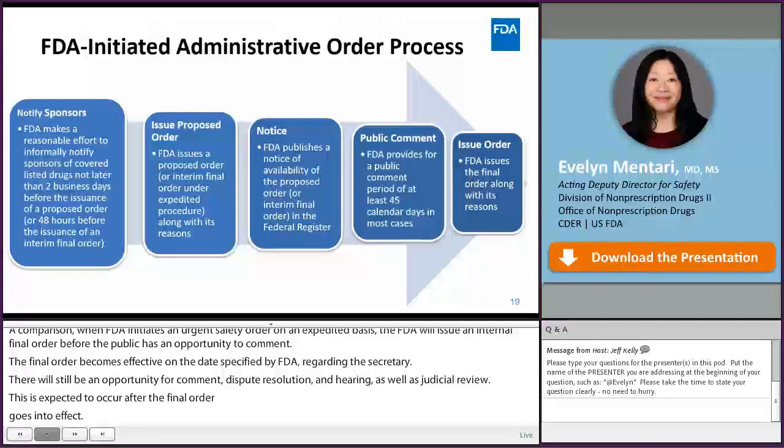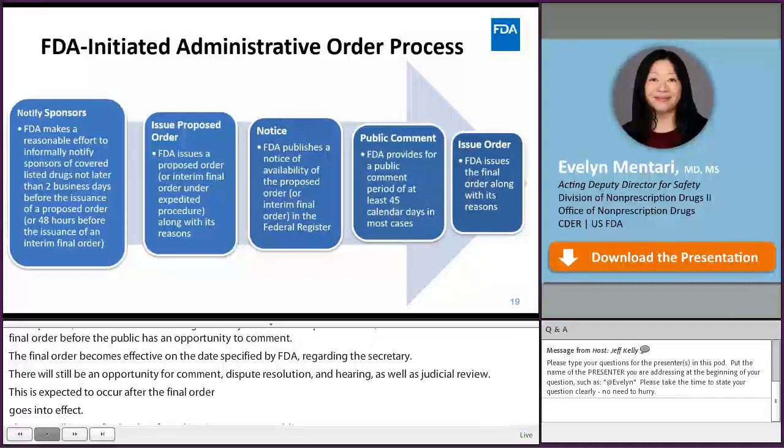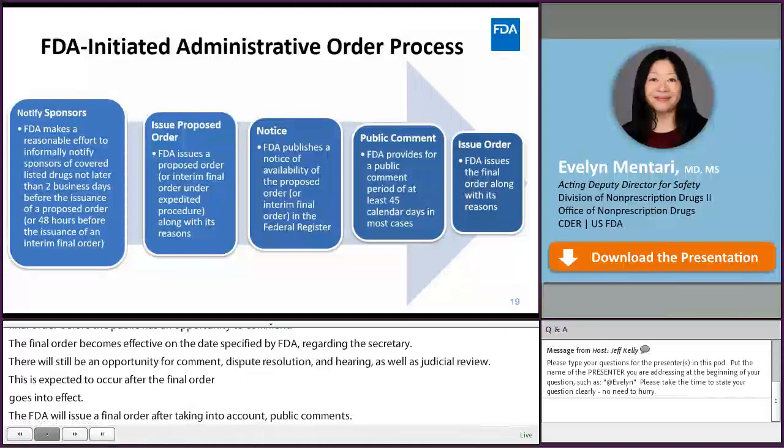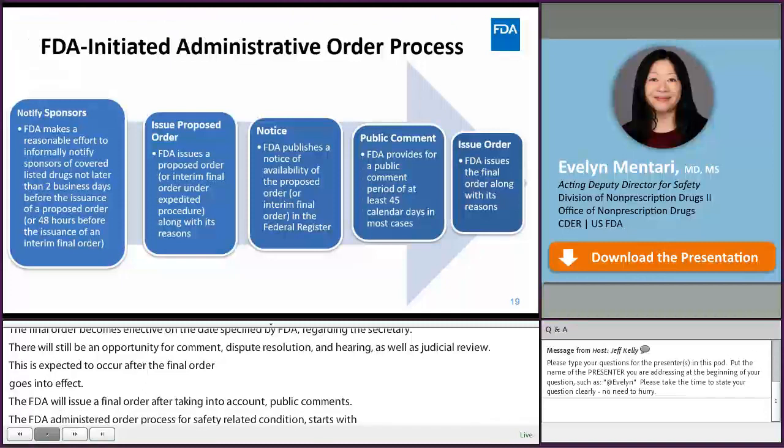The FDA-initiated administrative order process for a safety-related condition starts with the evaluation of the safety issue and development of the proposed order. Subsequent steps in the process are illustrated in this helpful graphic.